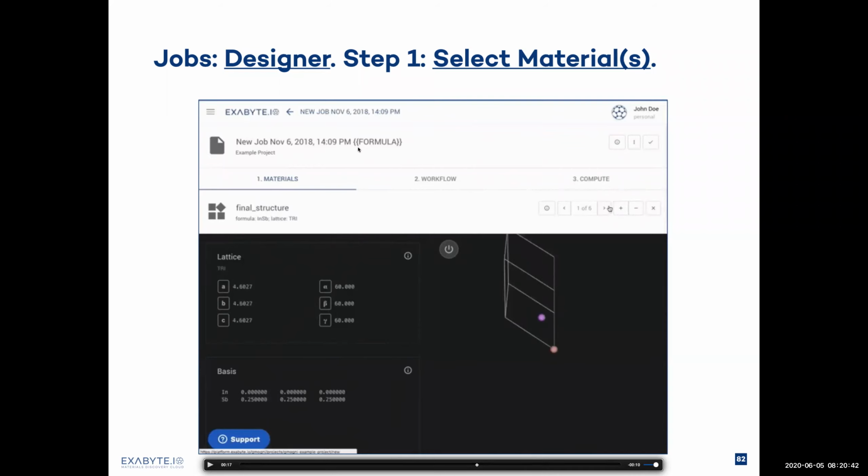You can see at the top, we also have the formula variable appearing. We didn't have it before, now we have it because we have multiple materials. And the formula will be substituted upon the creation of the job. So for each of these materials, we'll have a separate job, and it will contain the corresponding material formula.